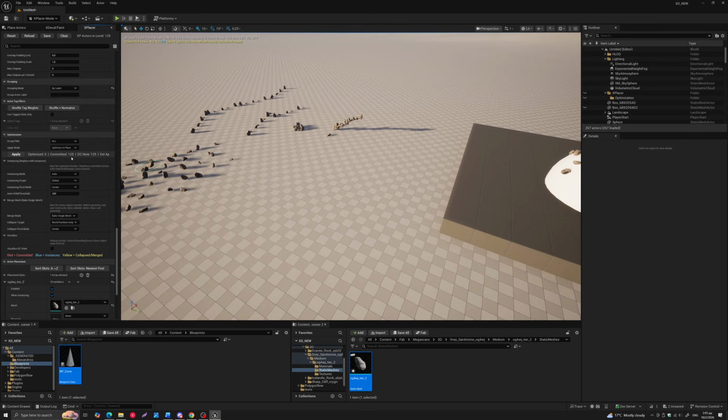Now there's two ways to optimize. You can instance your X-placed assets, or you can merge them. On the instancing side of things, you can have the instance static meshes or the hierarchical instance static meshes. If you're using Nanite, I would suggest you stick with the instance static meshes, because by default, Nanite does use its own culling, so there's no need to use the HISM. But if you're not using Nanite, then you can switch to HISM.